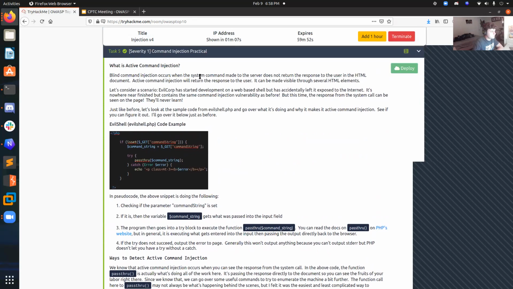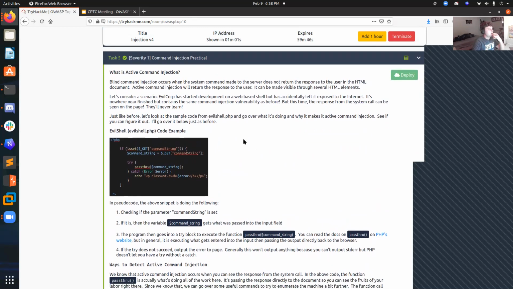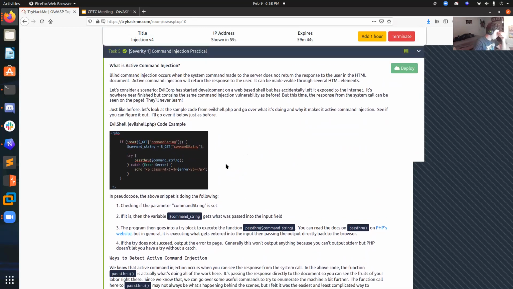So blind command injection occurs when the system command made to the server does not return the response to the user in the HTML document. That would be the case if, let's say, you had a login page that, for some reason, allowed command injection. A lot of the time, it's not going to return the output of the commands directly to you. So it's harder to know if you actually have command injection, because if you inject a command like whoami, it's not going to return any output. That's what blind command injection is: you don't receive output directly, so you have to figure out other ways to know that you have it.